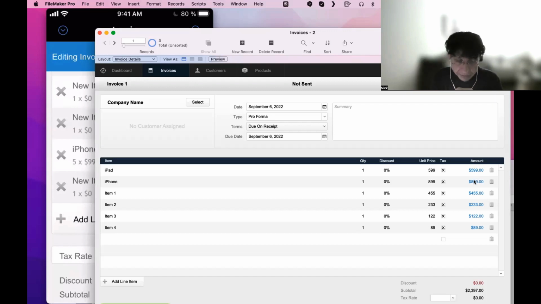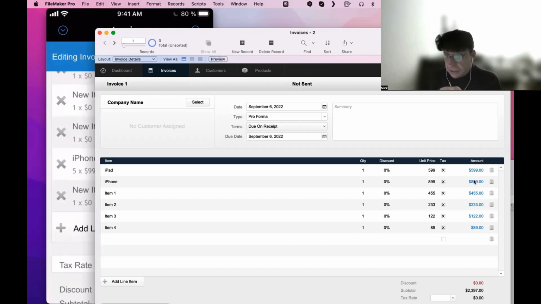So let me explain. For example, here I know iPhone, it's the item. I know that 5 by $99. I know what that means. 5 quantity by unit price.